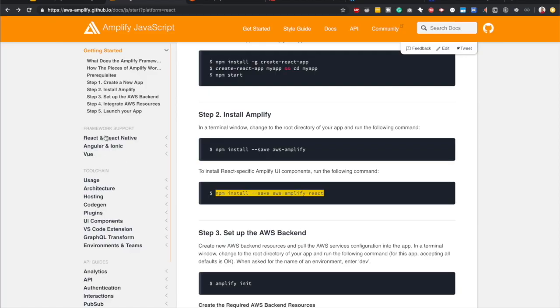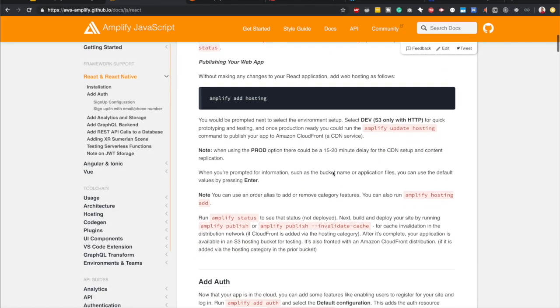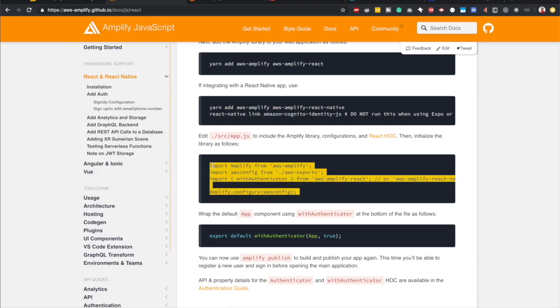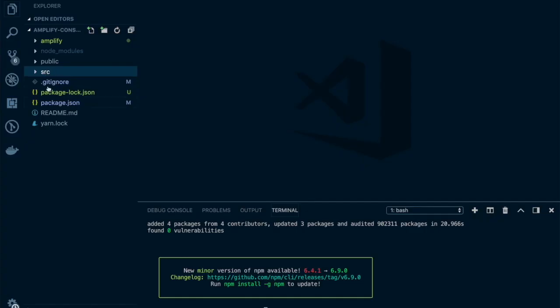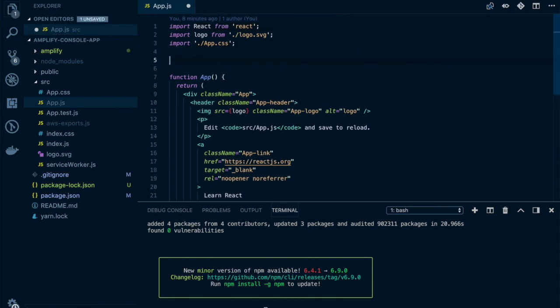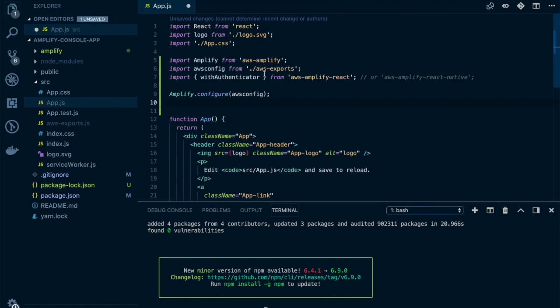While it's installing, I will go to the React and React Native section here. I will scroll down a little bit and go to the section that shows how to import React and React Amplify. So here it is. I will copy the whole section, then go to the source folder and the App.js file, and right here I will paste in the code.